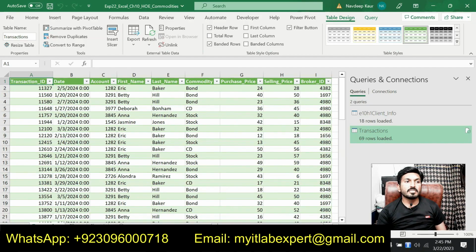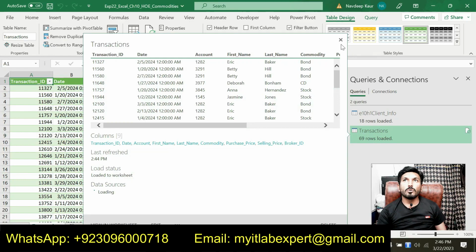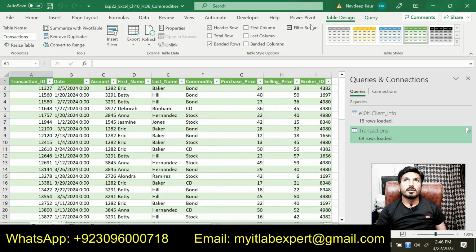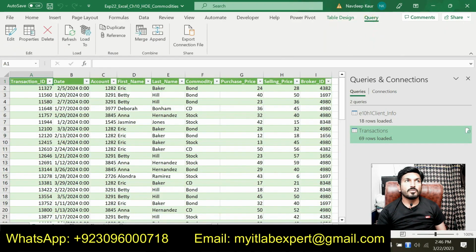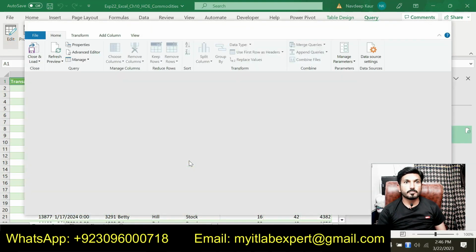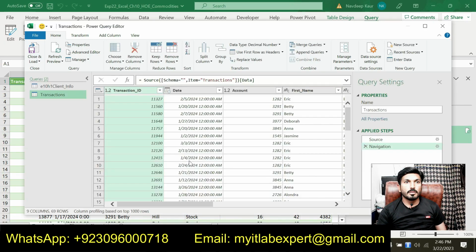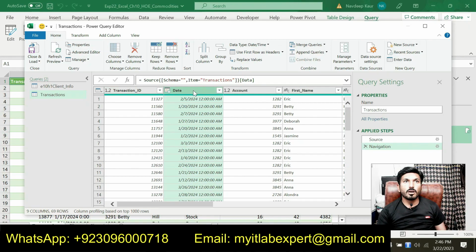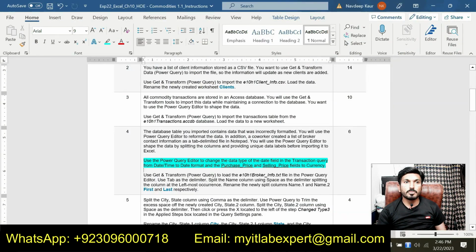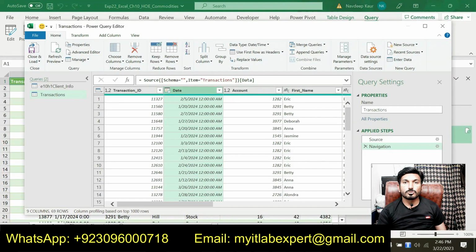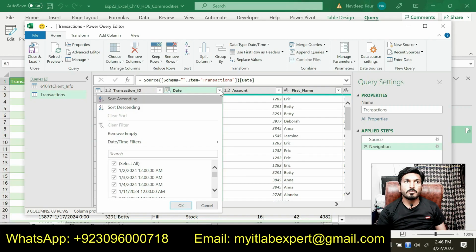Now we are supposed to edit this transaction query. So this is the transaction query, and now we will click on query. After clicking on query, click on edit. So we are supposed to change the data type of the date from date time to date format. It is already in date time, so we are supposed to change it to date format.